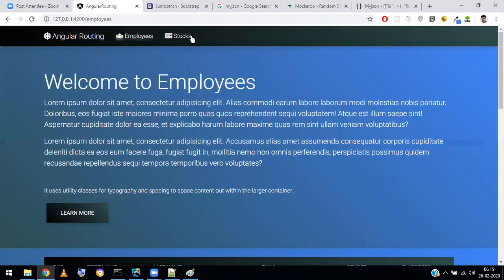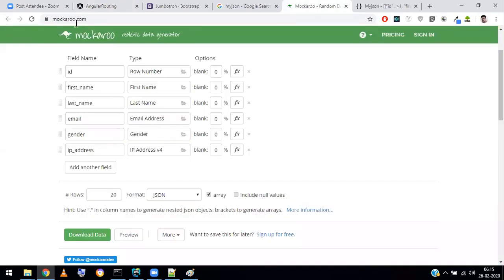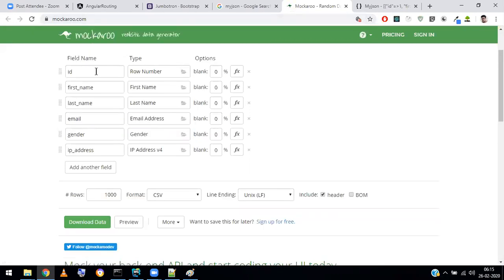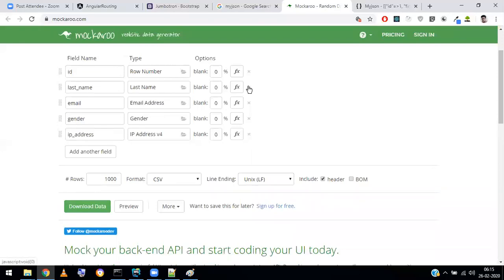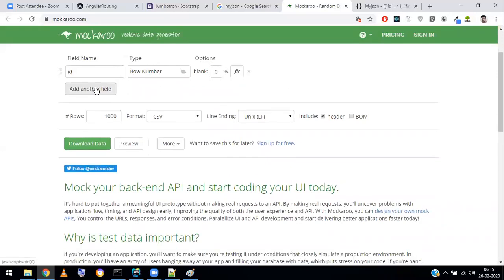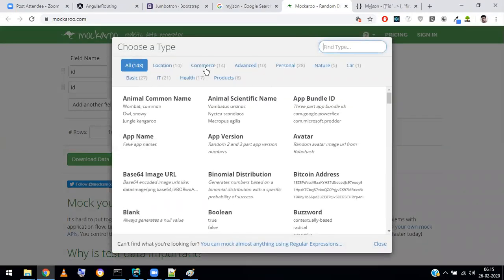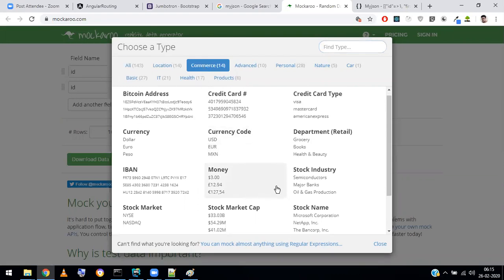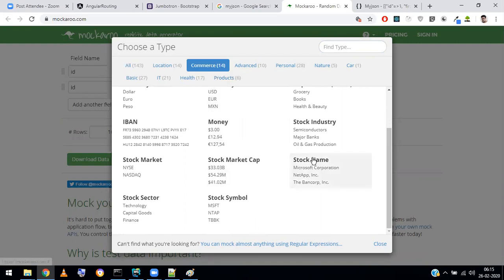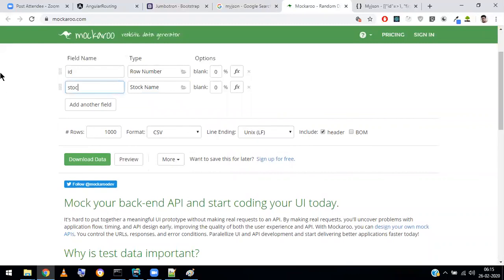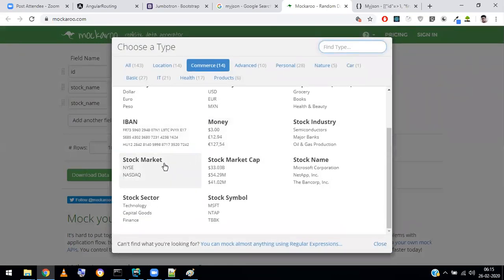Okay, first let's create stocks, same process. Go to here. Let me refresh once. Here I need ID, but I don't need the first name and all for stocks. Let me delete all other unnecessary things. Add another field. Let's select something about stocks. E-commerce, yes, it is there. When you select commerce, there is stock name, stock industry, something. I'll just select the stock name, so this is going to be stock_name. Next, let's take the stock symbol.